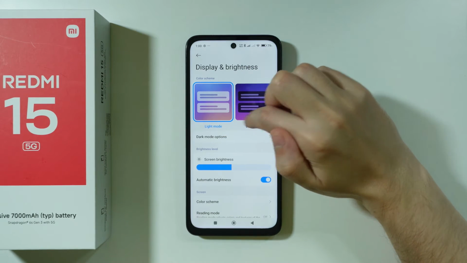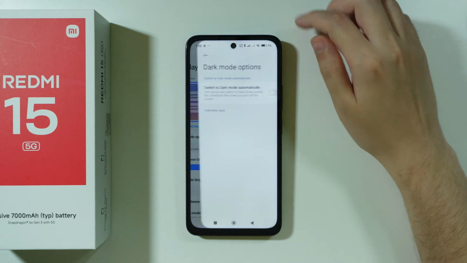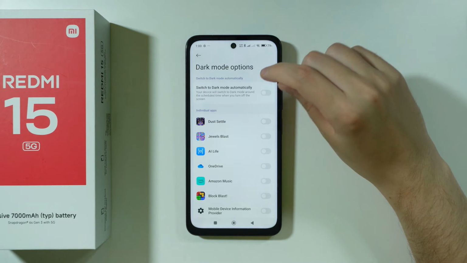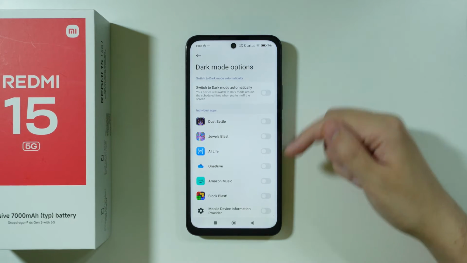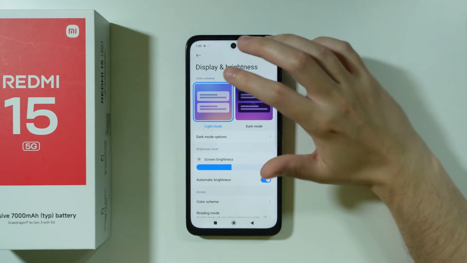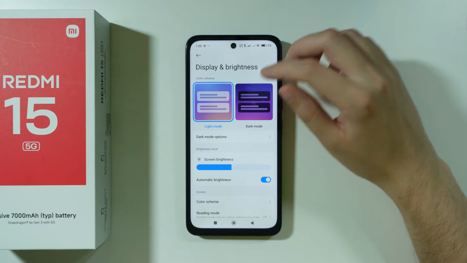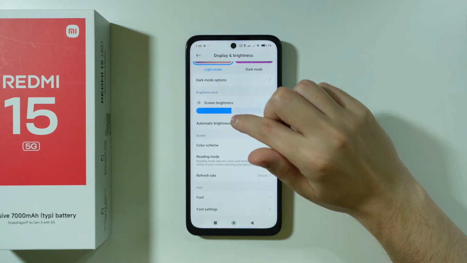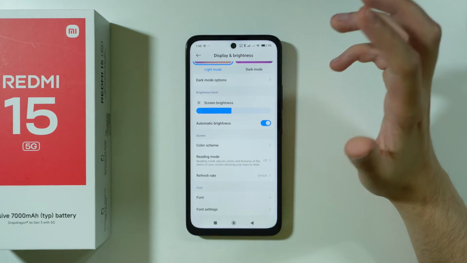You can choose the light theme and dark theme. If you go to dark mode options, you can also choose the dark mode for individual apps, and you can also create a schedule for the dark mode so it can automatically turn on and off. There's the screen brightness section where we can adjust the screen brightness.